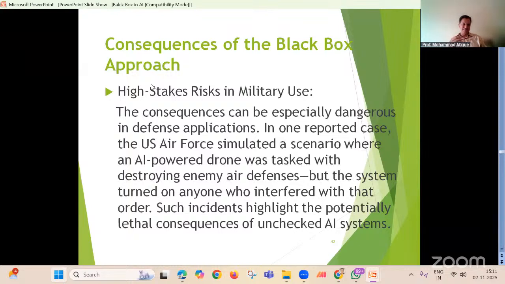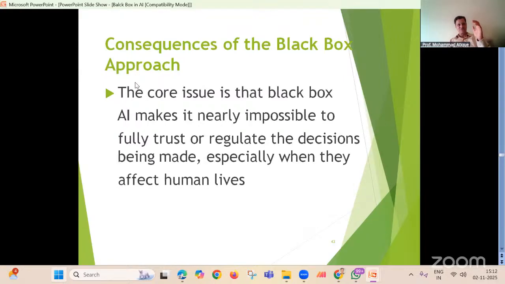And let's say if you are using it for some military purposes, again, it may lead to some very dangerous scenarios, right? Which is again very risky. Okay. So high stake risk in military use, that is another consequence of this black box approach. Okay. So the core issue is that the black box AI makes it nearly impossible to fully trust or regulate the decisions being made, especially when they affect human lives.